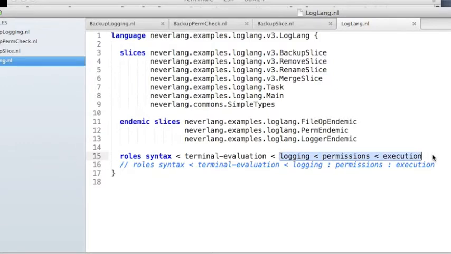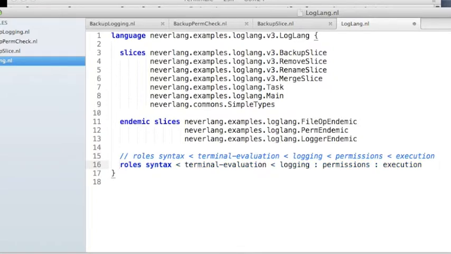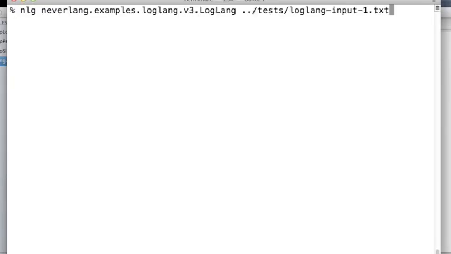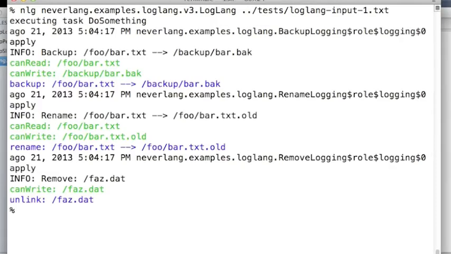In our case, previously we made the interpreter execute a full tree traversal for each of the logging, permission, and execution phases. If we use the alternate column syntax, we specify to Neverlang that we want the execution of the roles to be interleaved. So, if we uncomment the last line and comment the second last, and we then recompile the language descriptor, we obtain an interleaved execution of the phases that you can easily spot by looking at the colored lines.